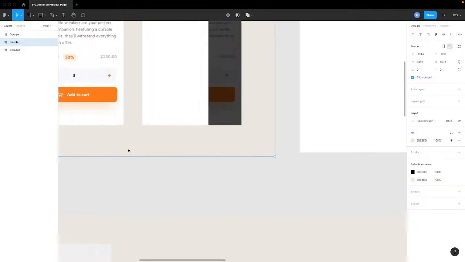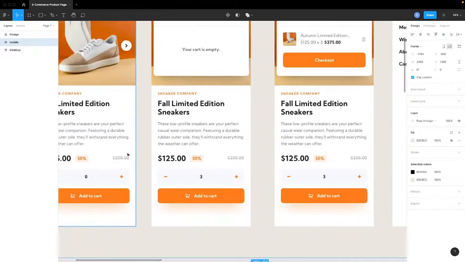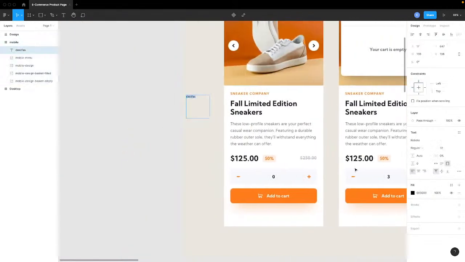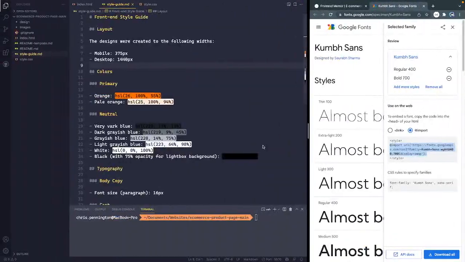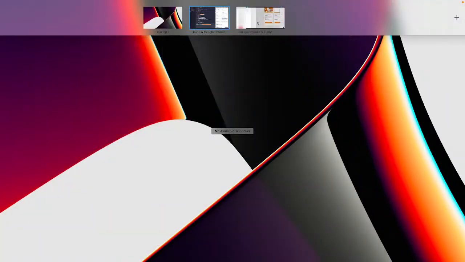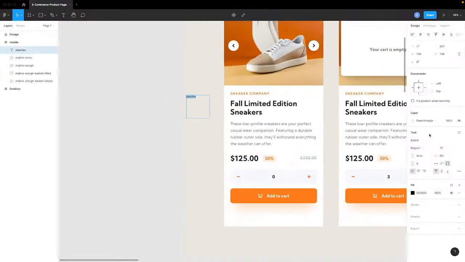All right, so now we've got this. I should be able to come over here and change this to Coup something. Coup fam, is that right? I can't even remember what this stuff's called. We just looked at it. Kumba or something. All right, let's try again. There we go, Kumba Sans.